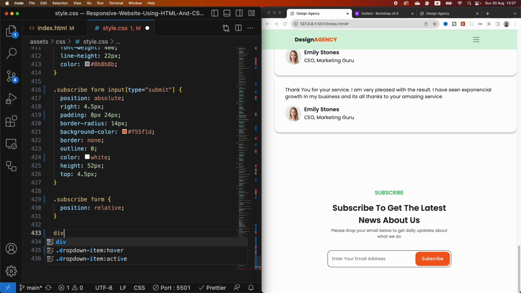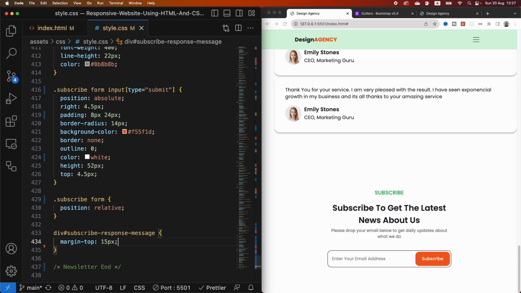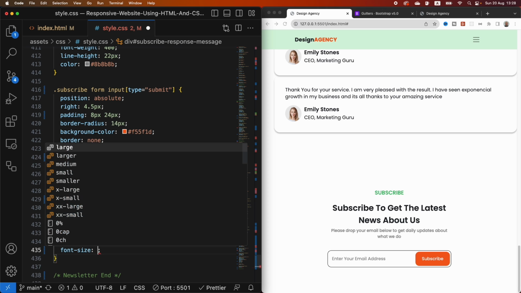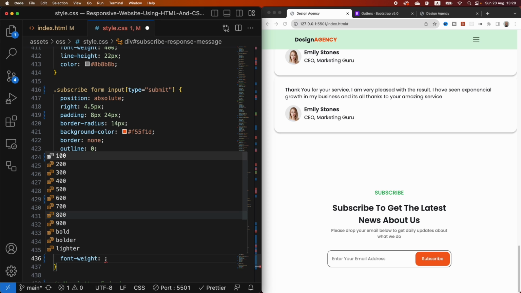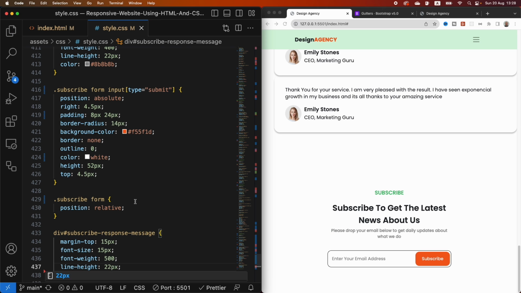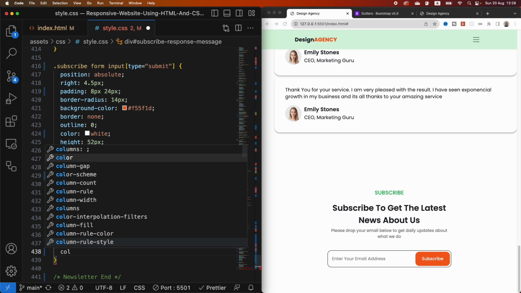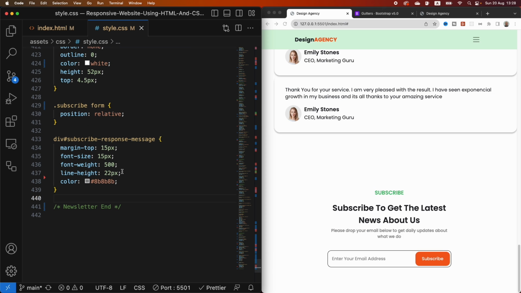Then we are going to target our div, hashtag subscribe response message, and we are going to write margin top 15 pixels. We're going to give it a font size of 15 pixels. We're going to give it a font weight of 500, and we're going to give it a line height of 22 pixels, as well as a color of hashtag 8b8b8b. Then we are done with our newsletter.